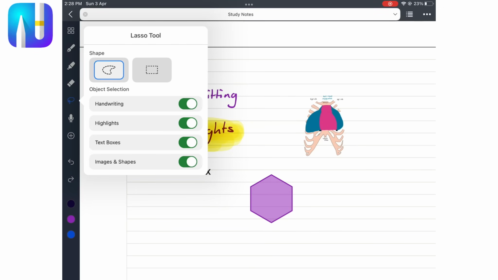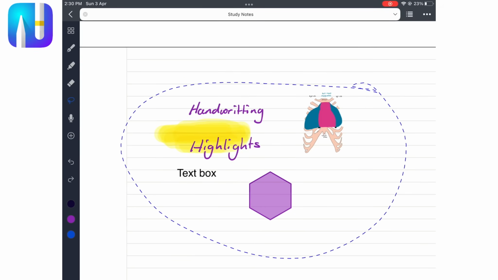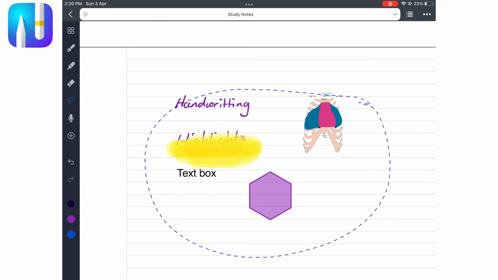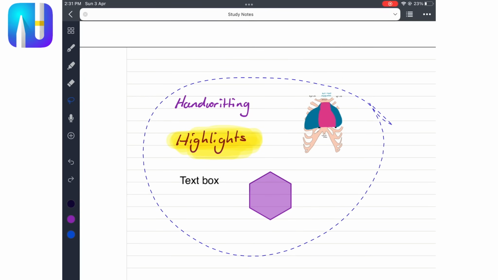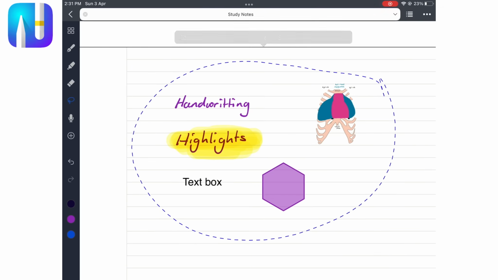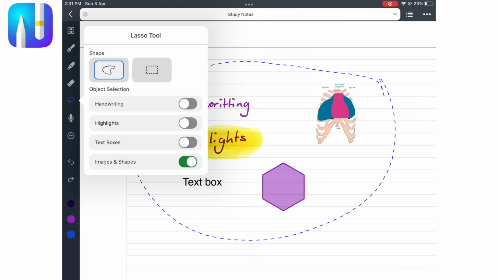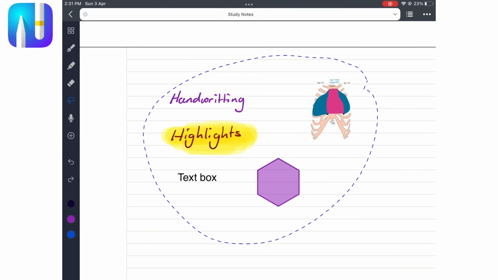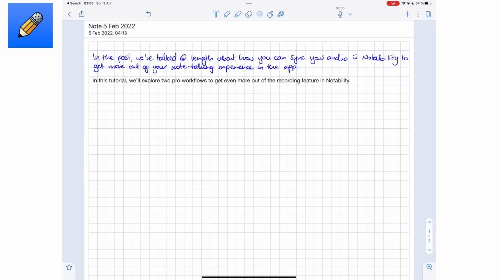The application also has a better lasso tool, which is selective. You can decide to pick up just the handwriting, highlights, text boxes, images and shapes only, or any combination you like. Notability's non-selective lasso tool is tiring.